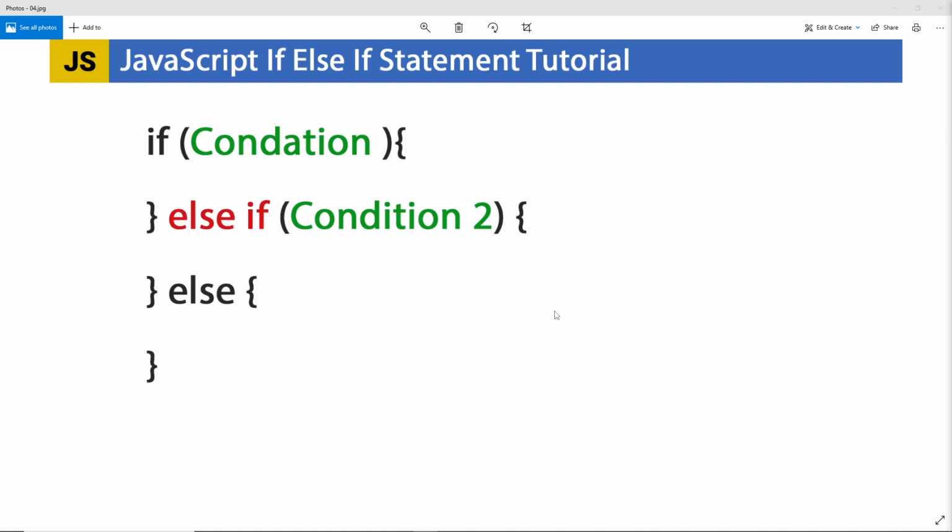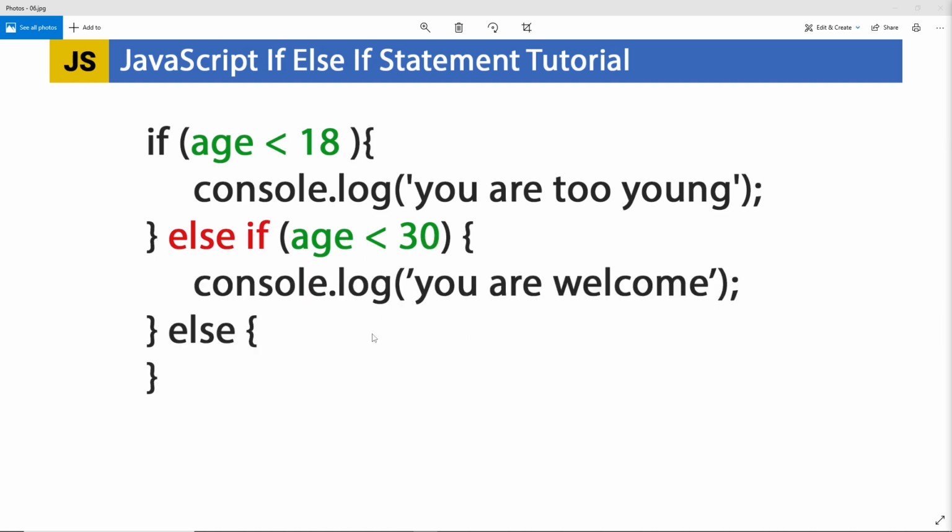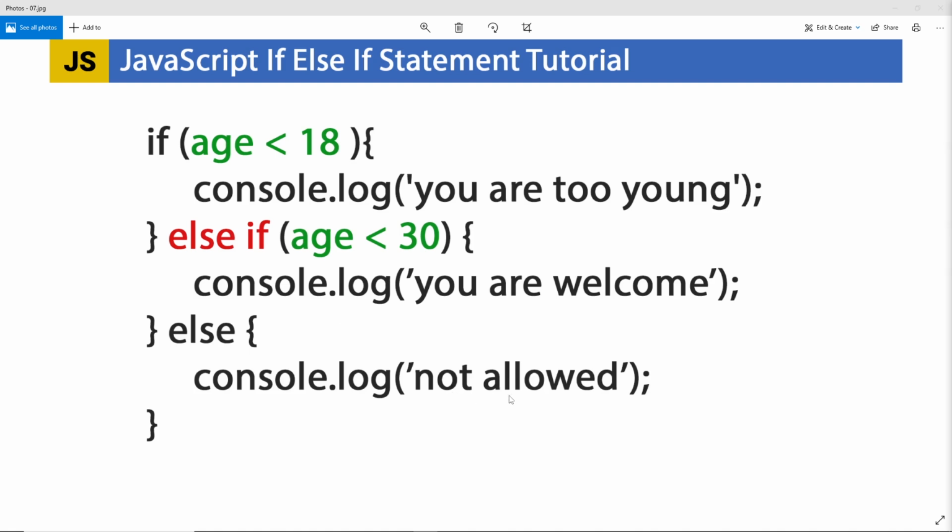Let me show you a real life example for it. As you can see, if age is less than 18, then in our console I want to print you are too young. With that I want to set another condition in this if statement. That's why we use else if. Else if age is less than 30, in that case I want to print you are welcome. And if both conditions return false, in that case in our else section I want to print not allowed.